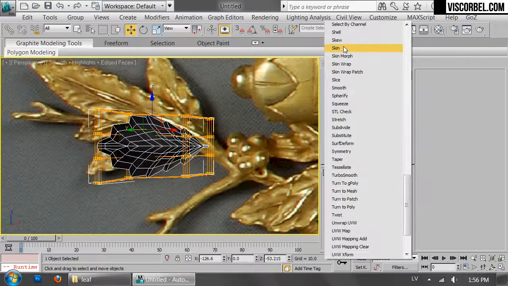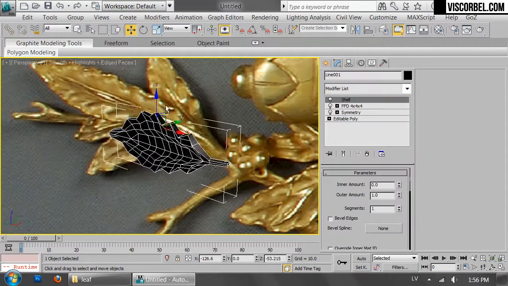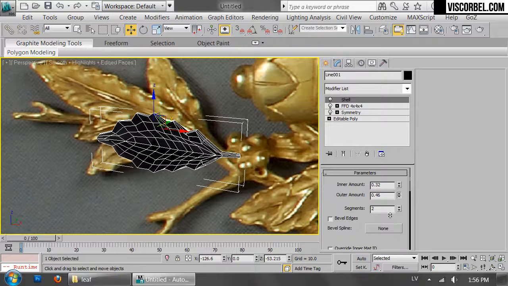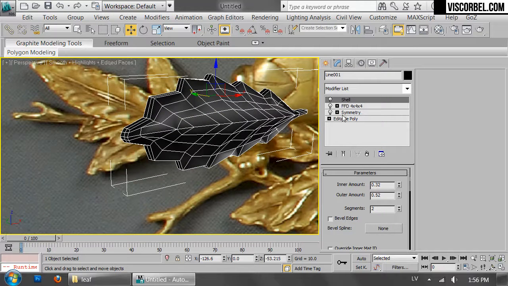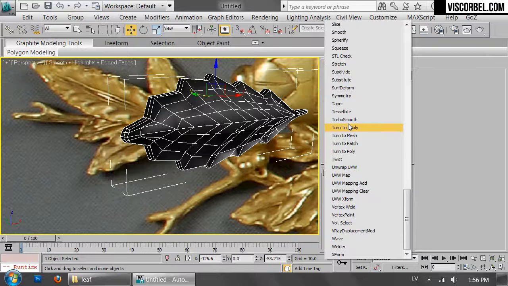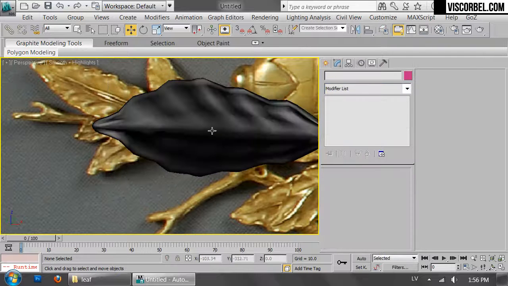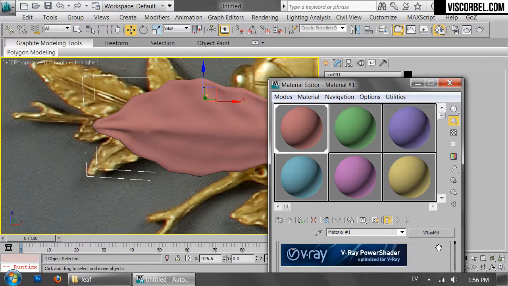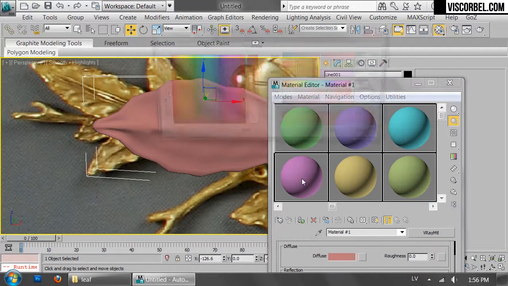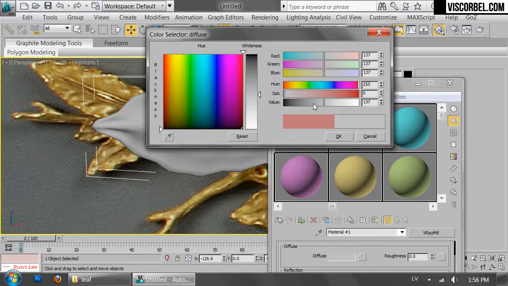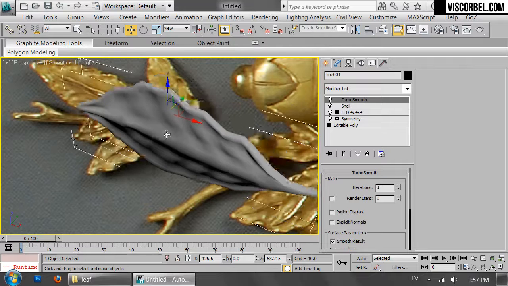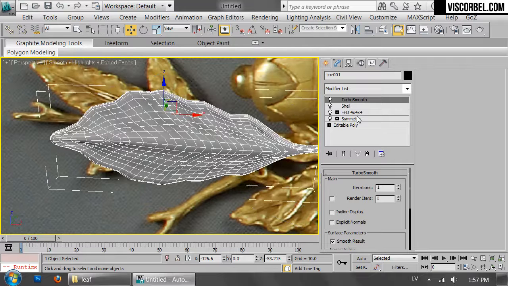Add shell, give it thickness. I'm going to use 2 segments so the edge is a bit sharper, and try turbo smoothing it. Well, looks quite good except for the center.